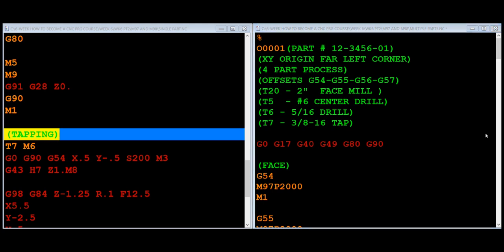Alright, I'm going to leave a copy of this program so that you have a good template to work with for your M97 subroutine calls. Okay? In the next video, I'm going to talk about M98 subprogram call.